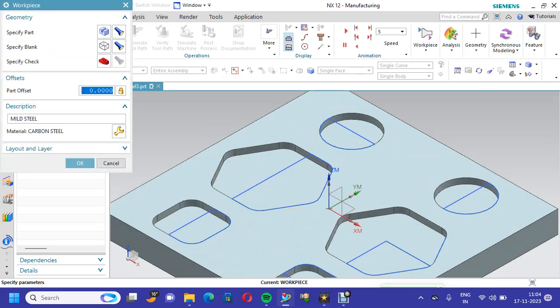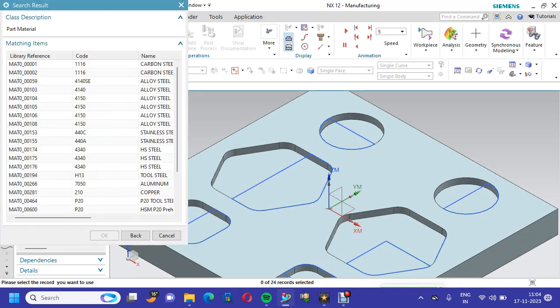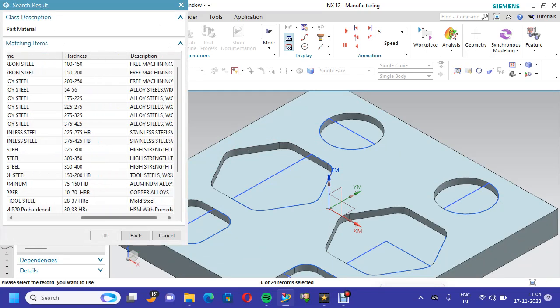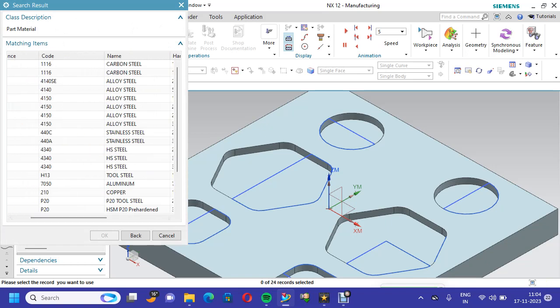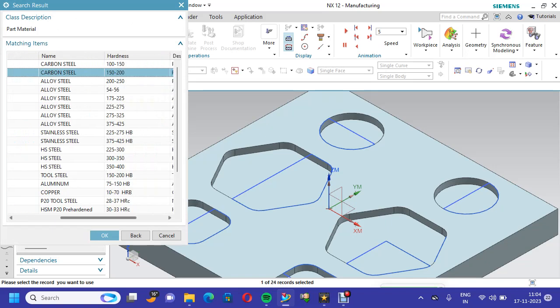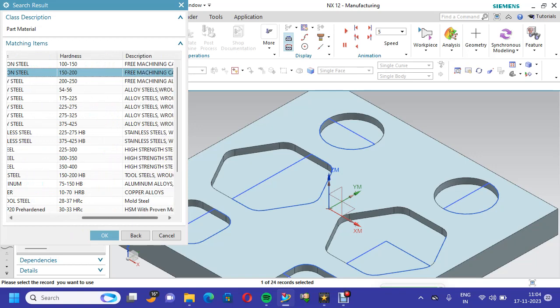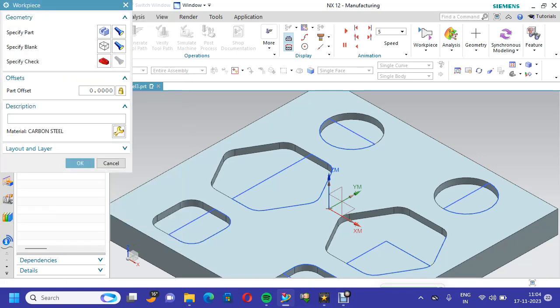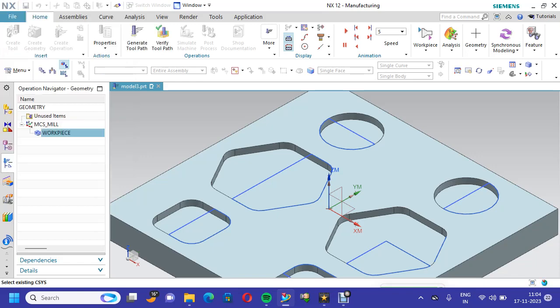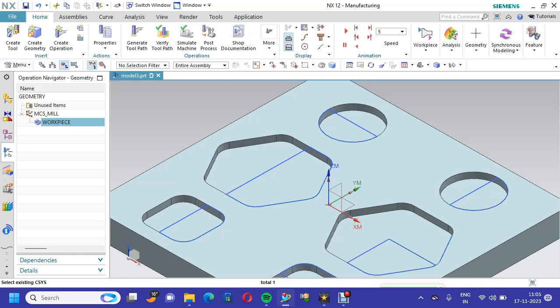Now I am going to use a material from the library. There are a number of materials. In this case, I am going to take 1116 carbon steel. It has 150 to 200 hardness and good machining properties. I can say it is mild steel, MS. Now we have completed the MCS, machine coordinate system mill, and workpiece. Now we will go for operations.